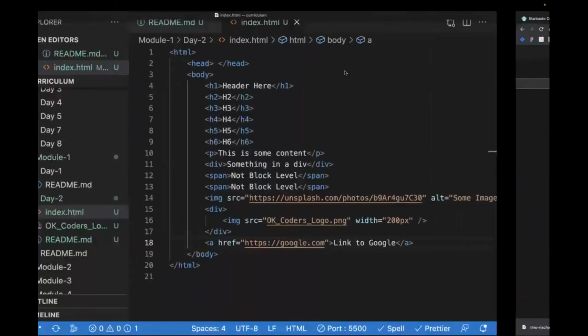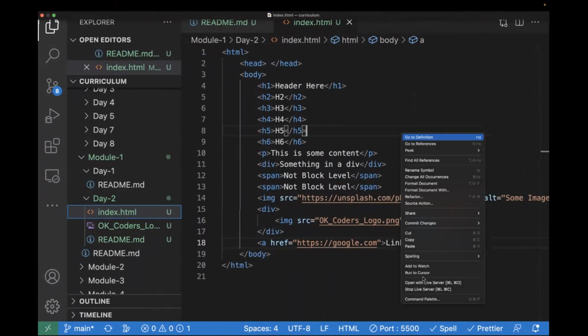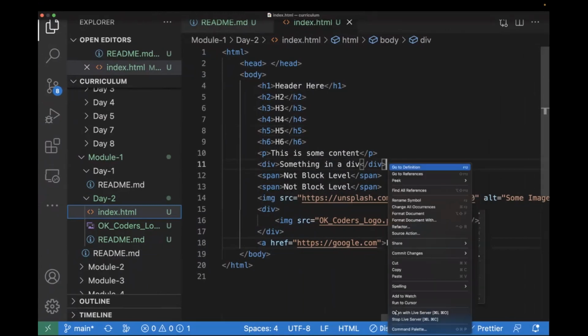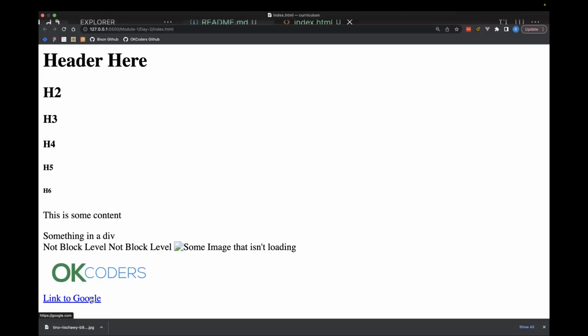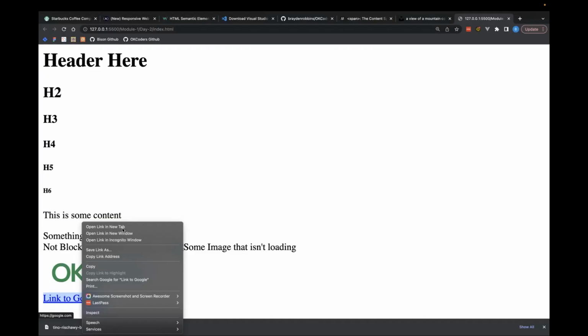Did I kill my live server? I think I did. Let's do this. Stop. Open. Sorry, guys. It's like so behind. I'm trying to work in a way that you guys can keep up with me. Okay, so yeah, now I've got just a link to Google. Should open Google. Is it behind again? Yeah.